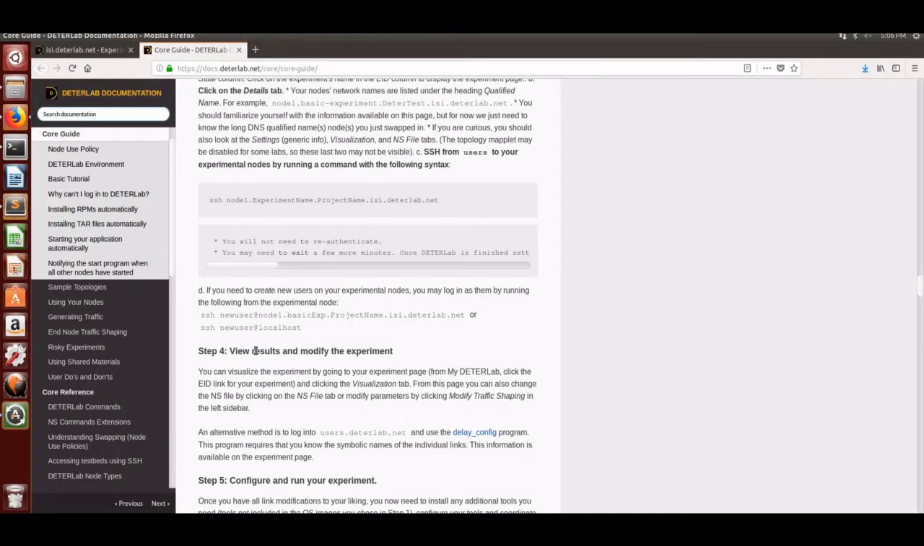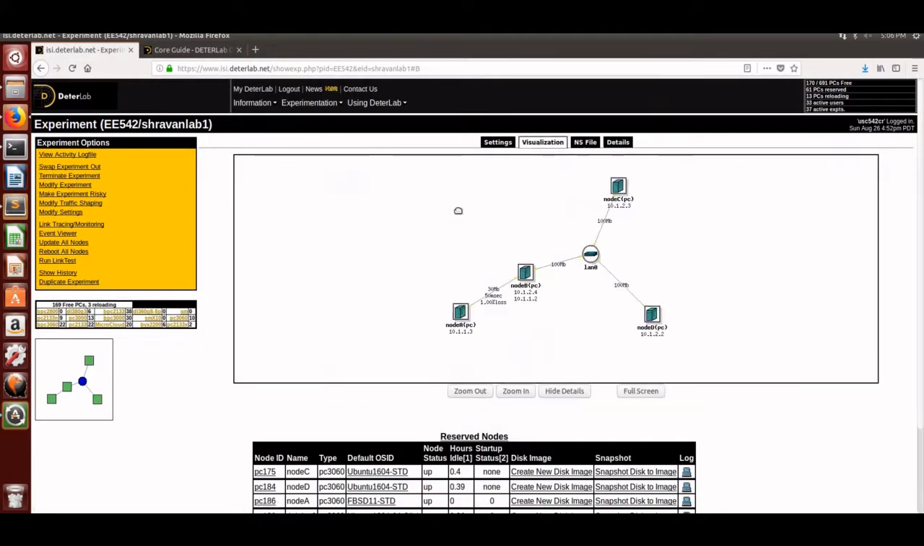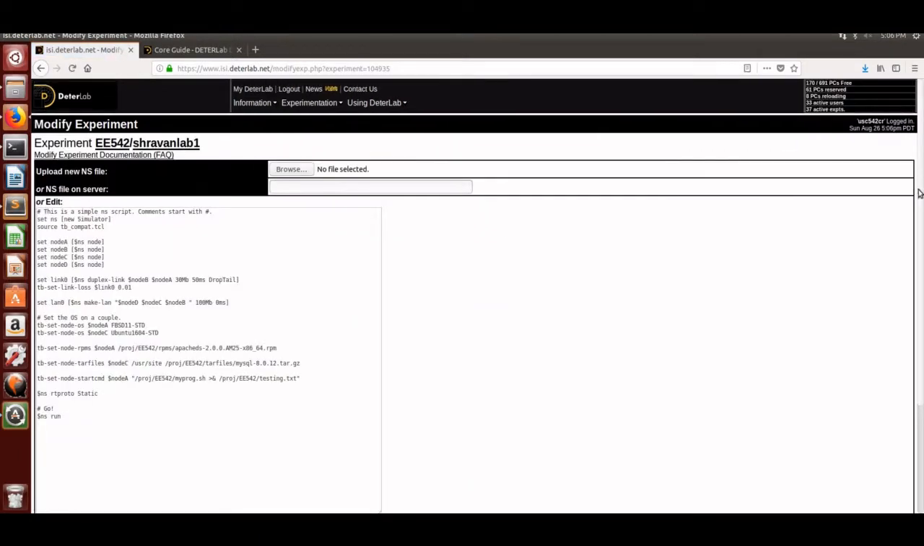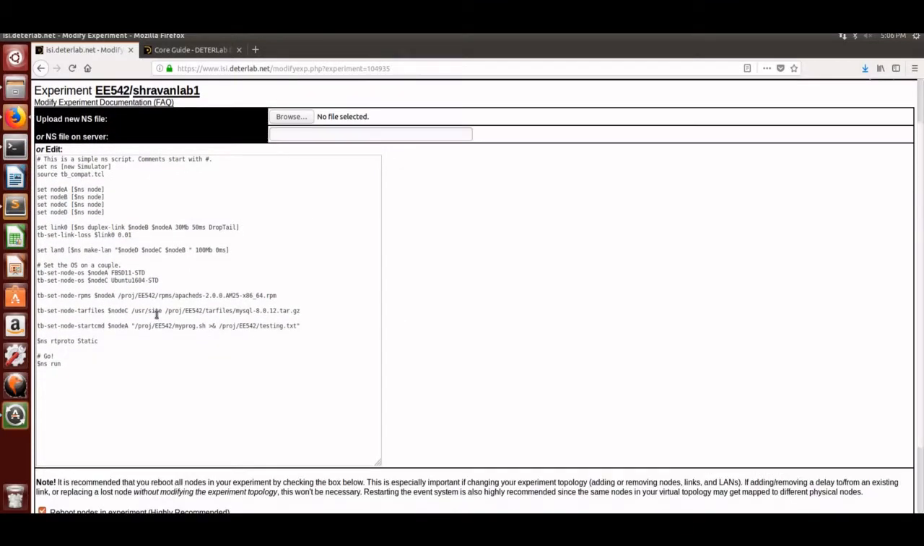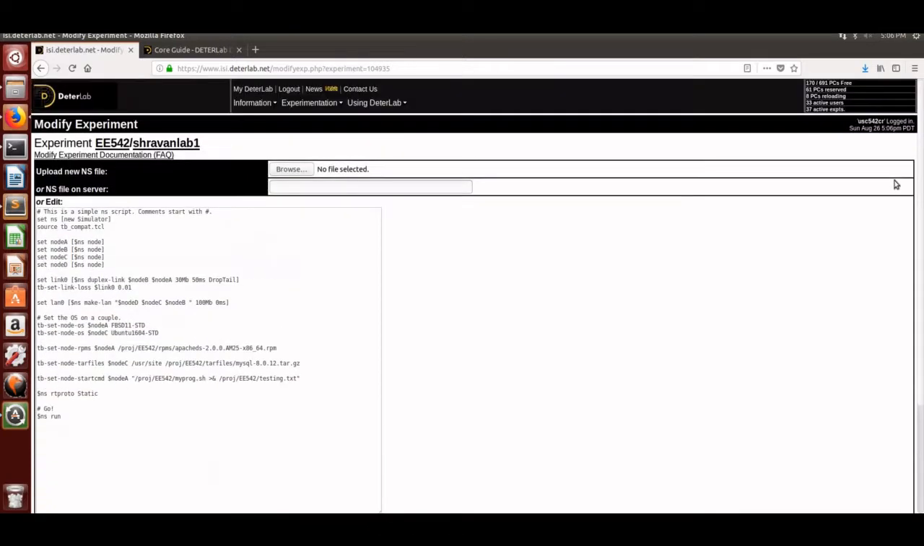Once you have access to all the nodes, the next step is to view results and modify the experiment. To view results, like I said, you can go into the visualizations tab and see the topology of your experiment. And to modify the NS file, you can go into the NS file tab and click on modify experiment, and this takes you to this page where you can modify your NS file and click modify. So this is how you modify your experiment.